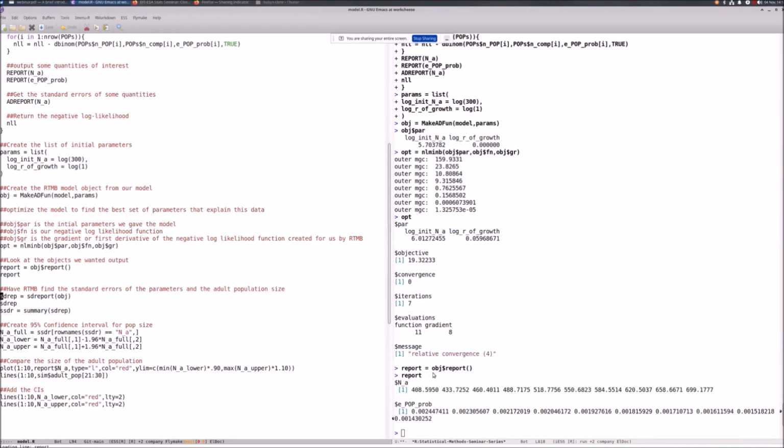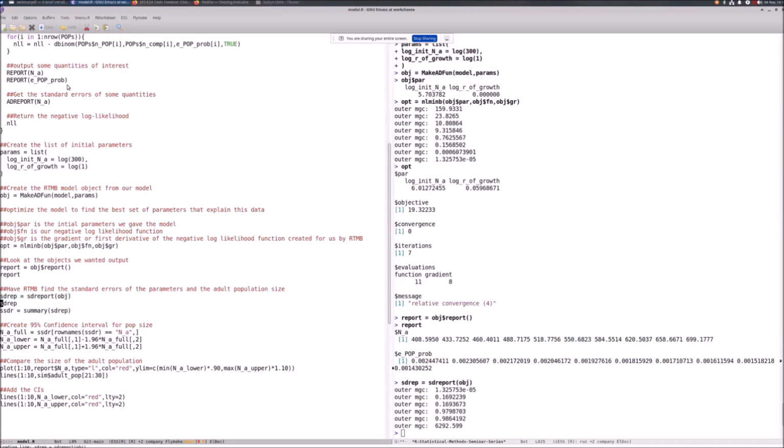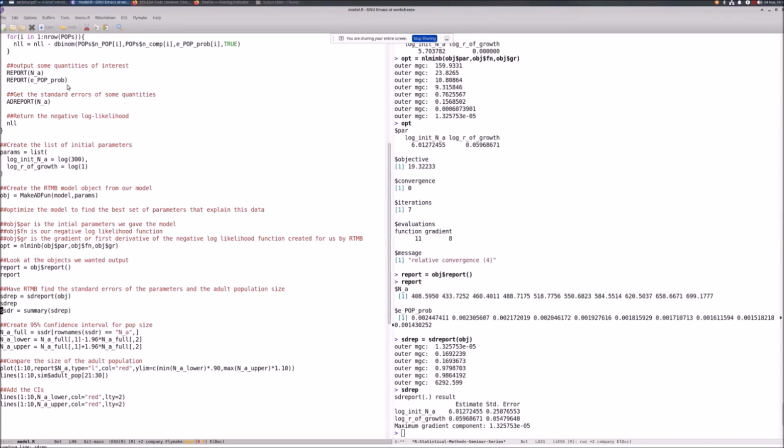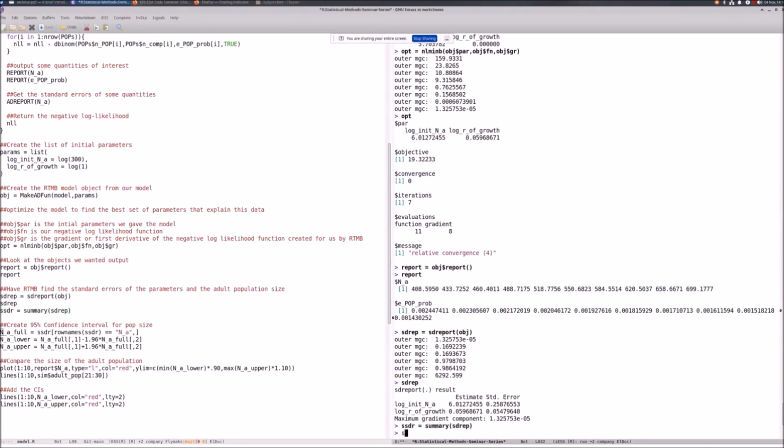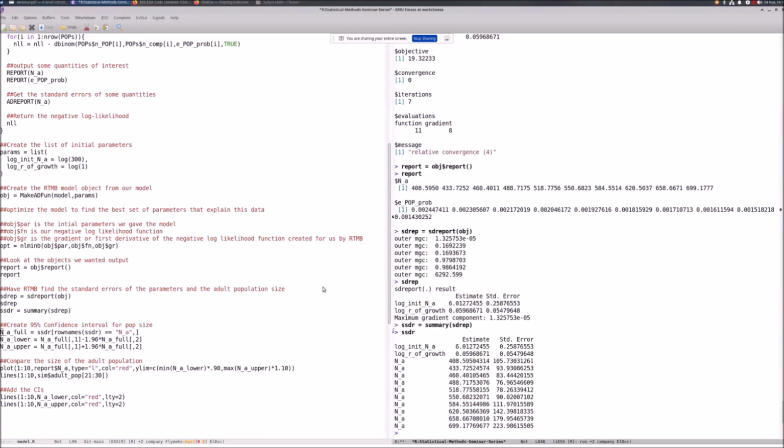And so you can use object.report to get those quantities from RTMB that you wanted to be reported out. And you can use the SD report on the model object to get the standard errors of your parameters and any other quantities that you might be interested in, like the numbers at age.